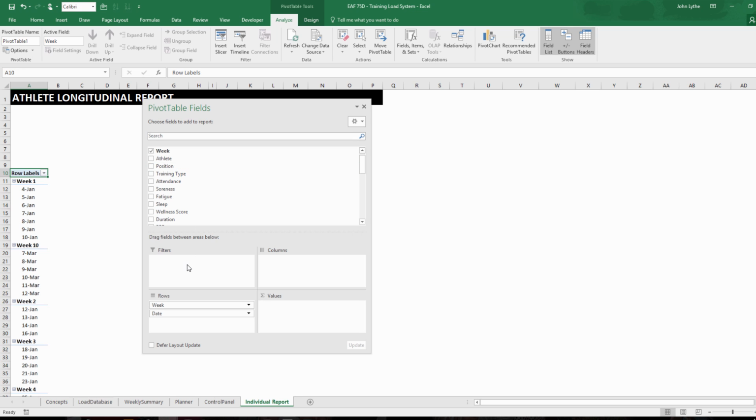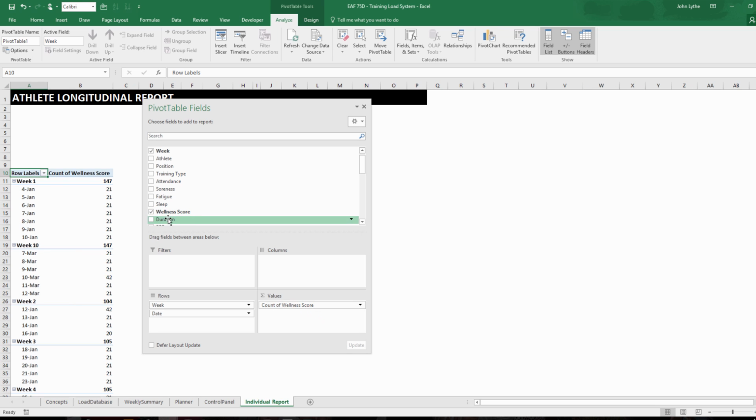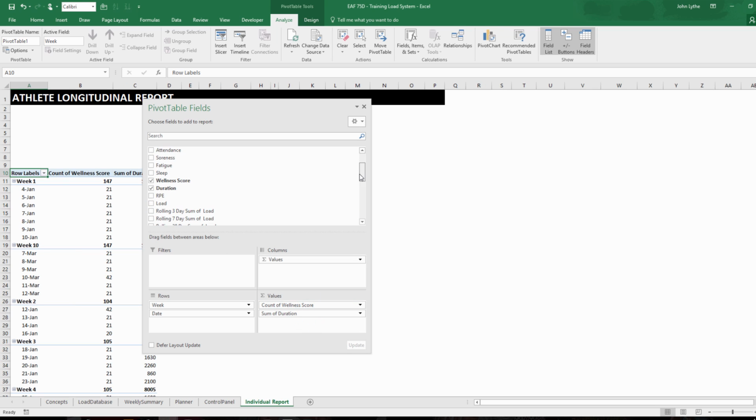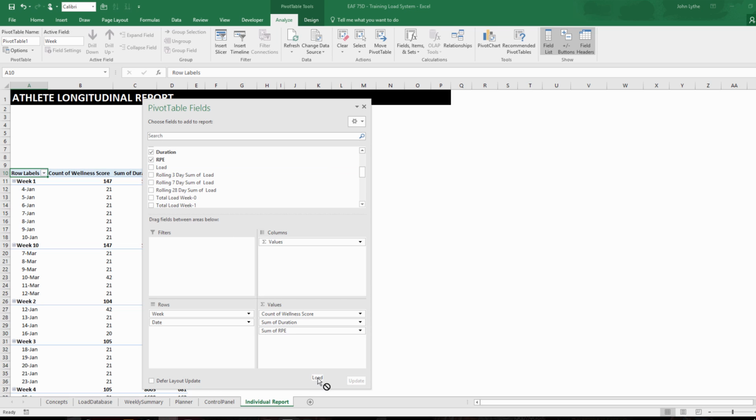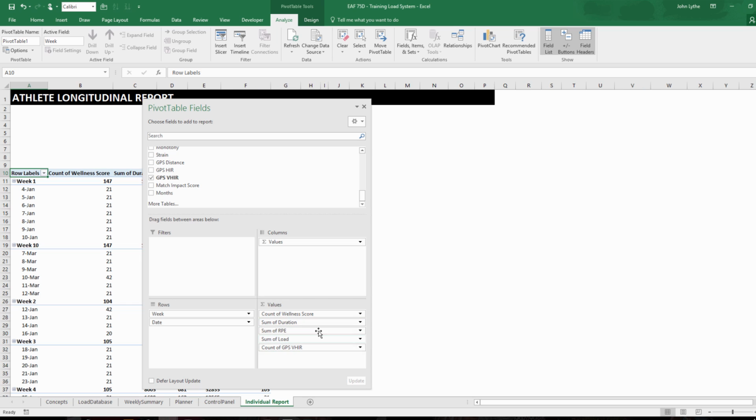I'm going to put athlete in the filters, but I'm going to use a slicer to do that, so I'm not going to drag that down into the filter part of the grid. I'm going to move on to our values and just picking a few, such as wellness score, duration, RPE load. Let's do very high intensity running and match impact score. And so I've got 6 variables in my pivot table now.